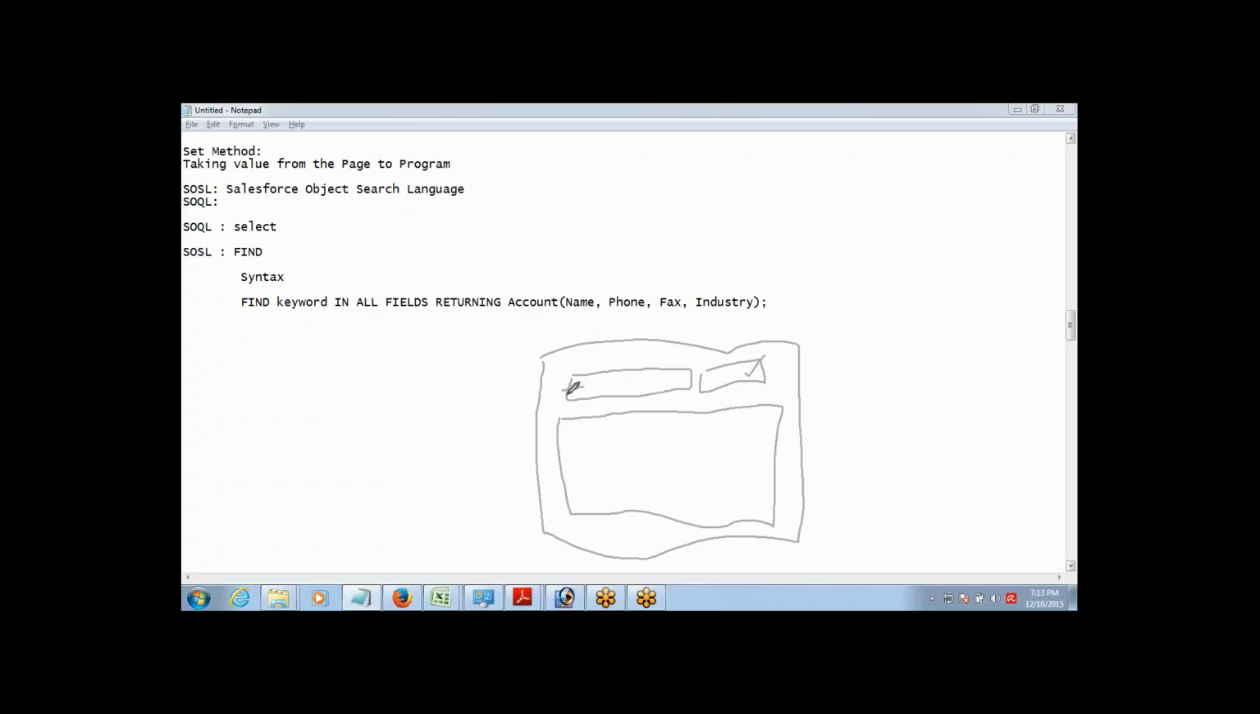So for this, we will use the set method on this text box because I have to pass the value from the page to the program. This will be a page reference, the button, and for displaying the result, we will use the get method. All right. And to query the data, what needs to be displayed as a result, we will use the SOSL query, find statement. Correct. So all these things are going to be used.